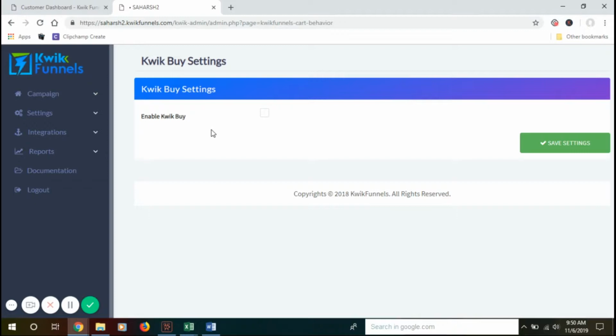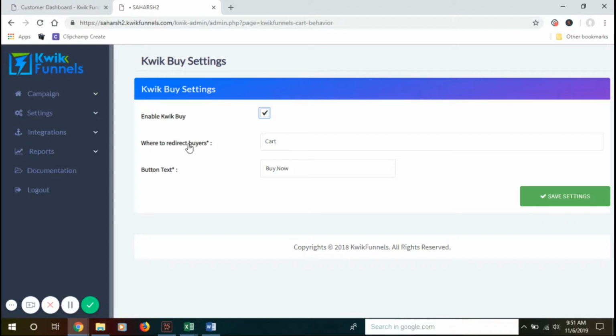So that will lead your customers quicker to the buy option. That's the main goal of this, without making it look like a hurried process. The whole purchasing process of the buyer can be shortened. Once you enable it, you can choose where to redirect your buyers. You can even choose the button text and enable this. So this is how we use quick buy settings.